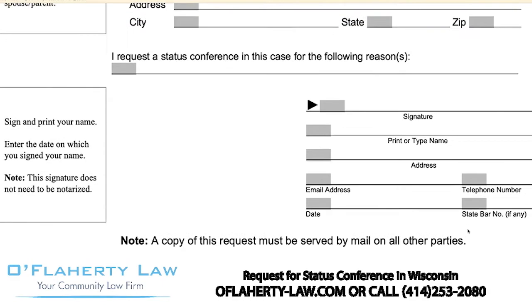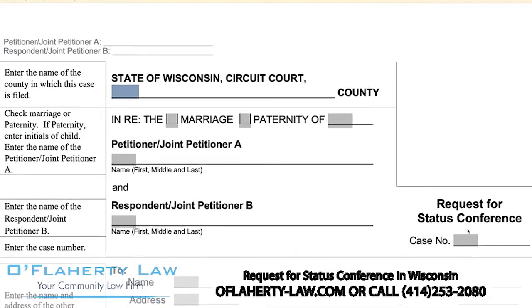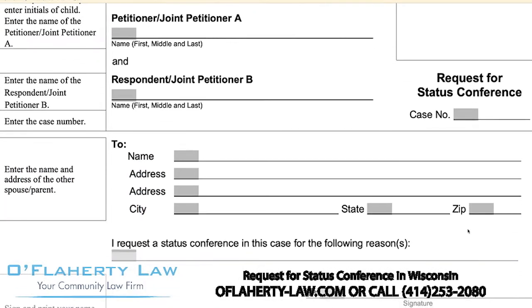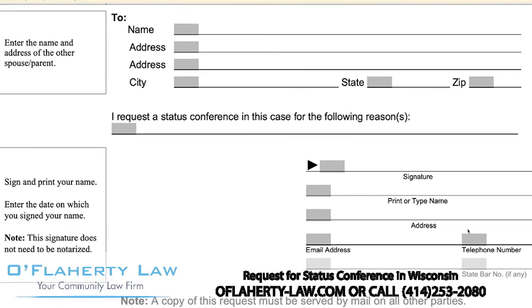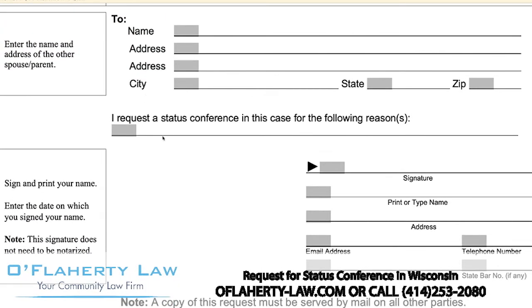Now, when the court gets your request for a status conference, and if both parties have agreed to be served electronically, everybody should get an email with a notice of hearing. The status conference is considered a hearing, and you should get a notice of hearing from the court giving you a time and date and call-in information for the status conference.